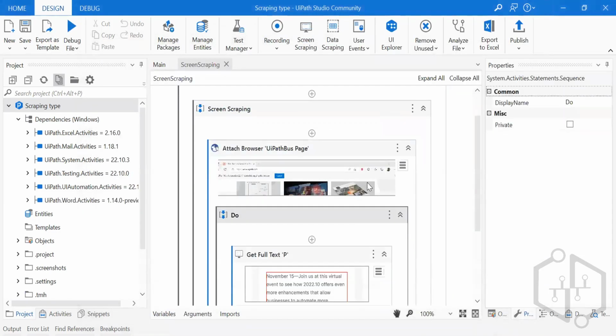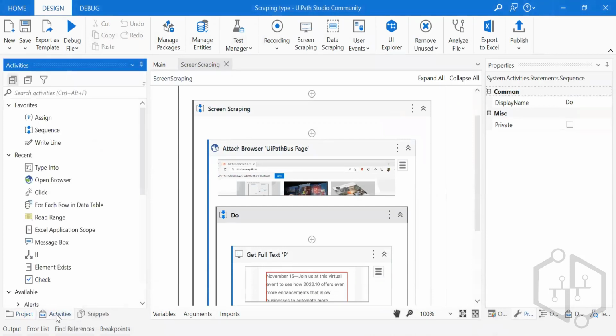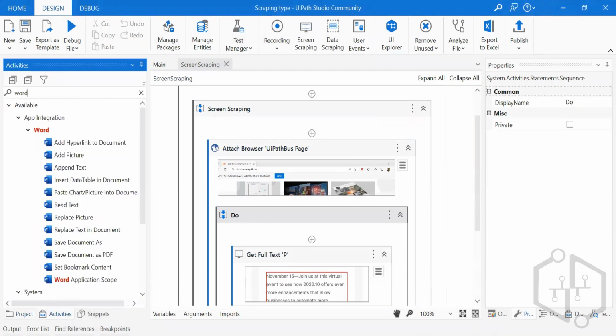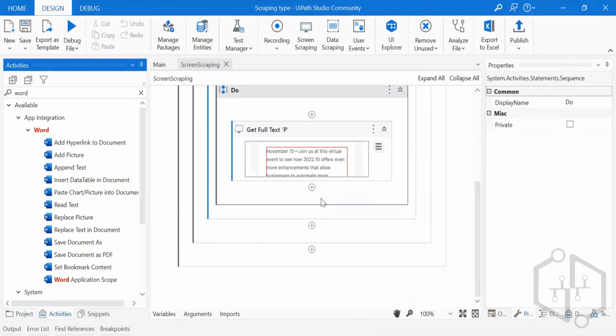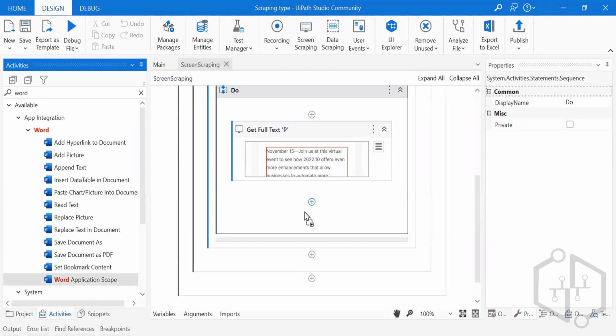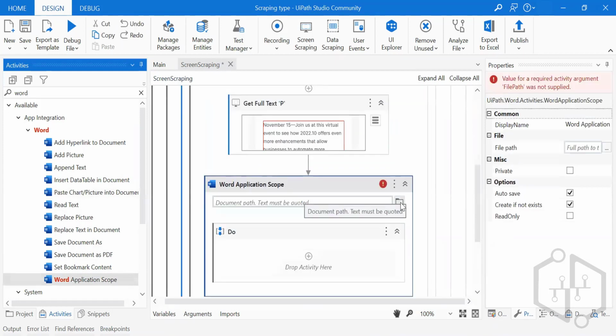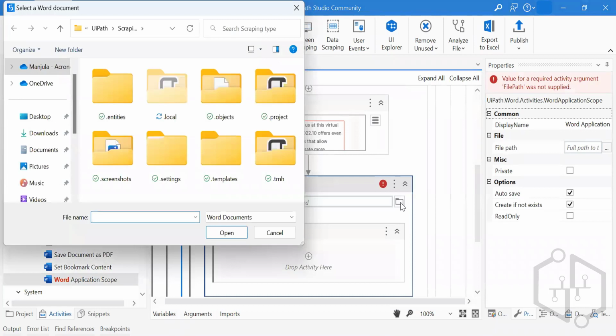Once the package is added, you can go to the activity tab and search for Word. First, you need to open Word application scope. You can open it inside or wherever you want. So I'm opening Word application scope, and then you can give the file name, something like extracted text.